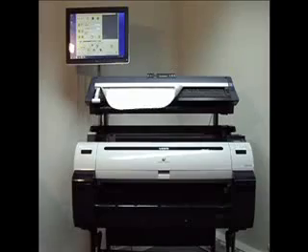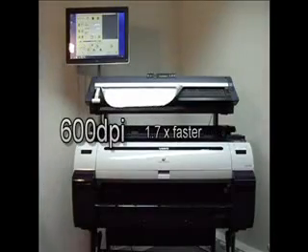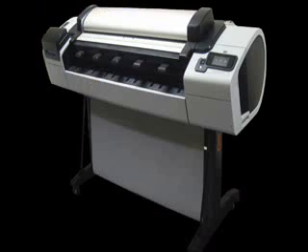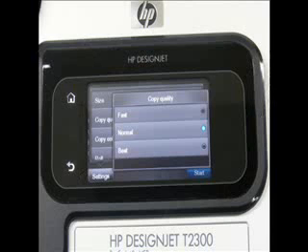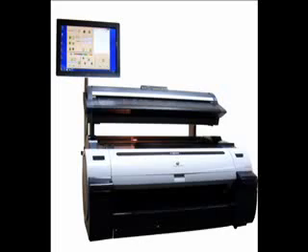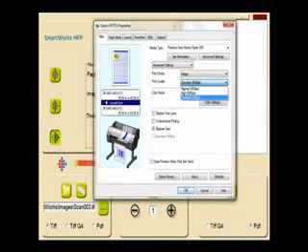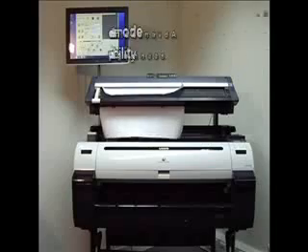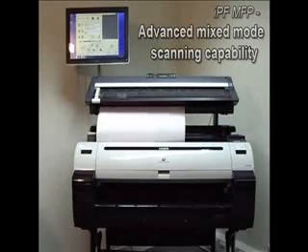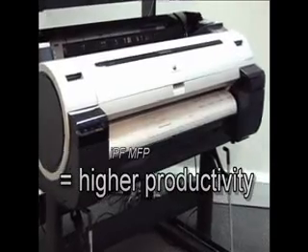When copying in 300 dpi color mode, the Canon MFP system is slightly faster than the HP. At 600 dpi, the Canon MFP is 1.7 times faster. On the HP T2300, you choose only fast, normal, or best copy mode. On the Canon MFP system, you can adjust the scanning resolution and the printing mode independently. This mixed mode scan and print copy capability means you can scan at high quality and print in draft mode for higher productivity.